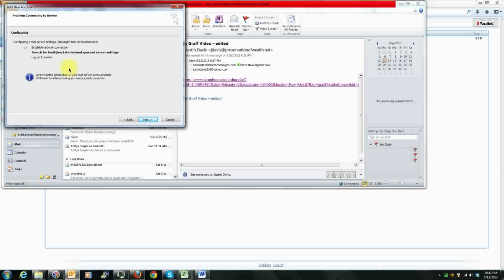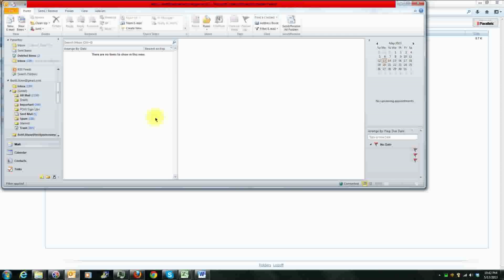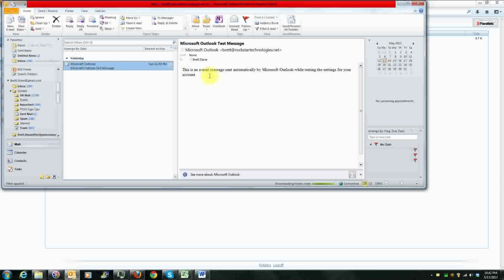email address. So it says right here, an encrypted connection to the mail server is not available, which is okay. It's going to attempt an unencrypted connection. Click next. And it will establish a connection to the server through an unencrypted connection, and everything will work just fine. Okay, so that's how you set it up in Microsoft Outlook.